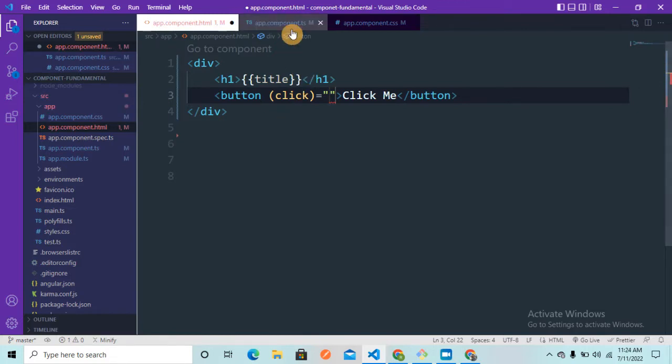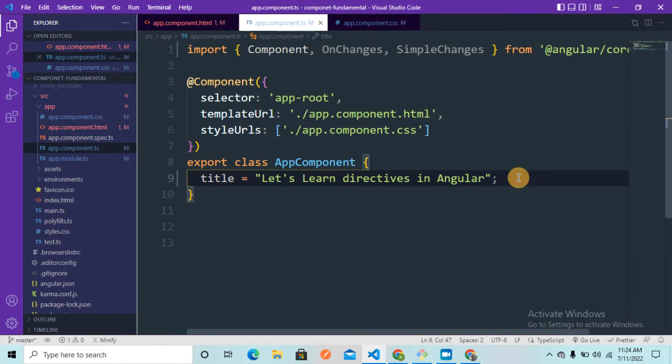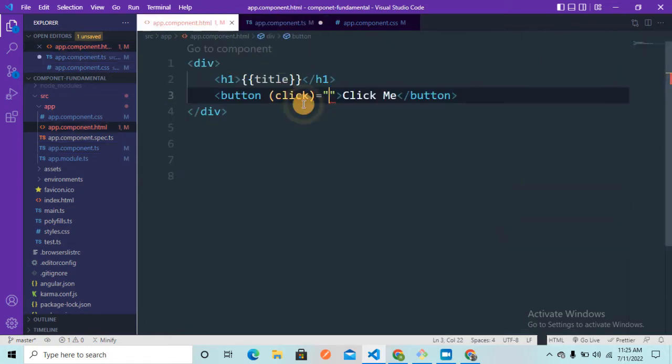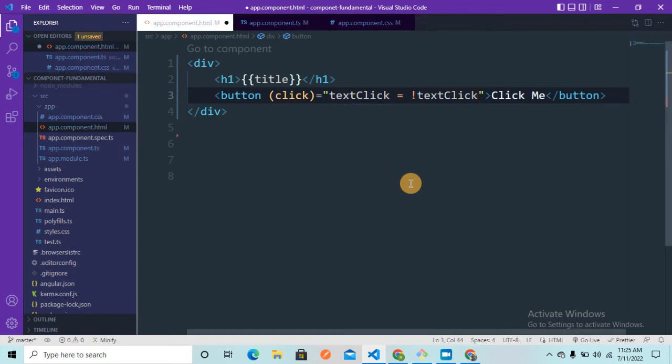Now let me go to the TypeScript file, and here I'll be creating a variable called textClick. That is the name of the variable, and then I'm going to assign a boolean value, which is going to be false. Then let me copy this variable and go to the HTML file. Whenever the user clicks on this button, I'm going to change the value of this variable. So I'm going to toggle it here. Now whenever the user clicks on it, false is going to become true, and if it is true, it is going to become false.